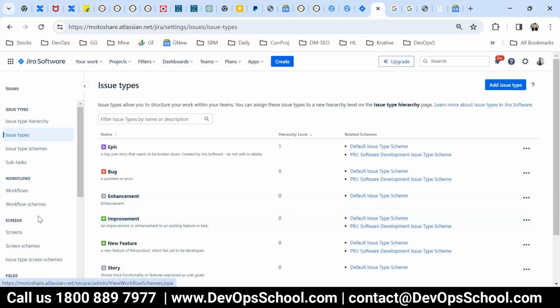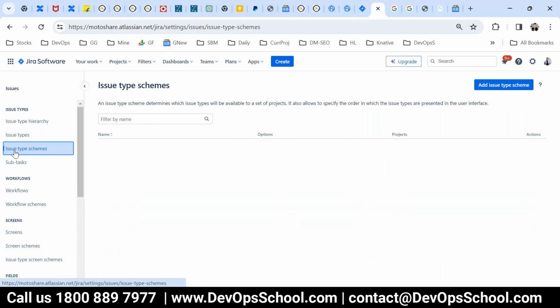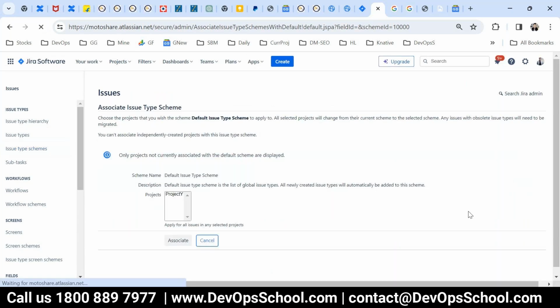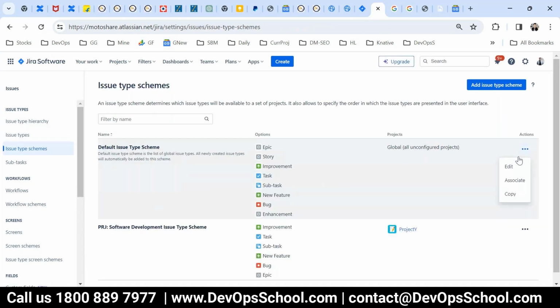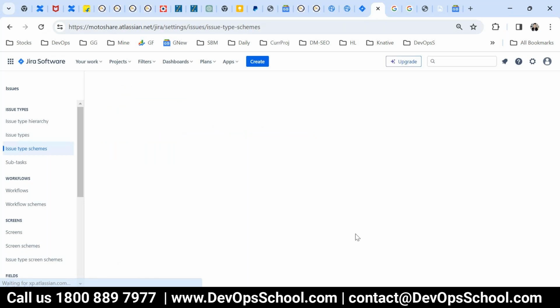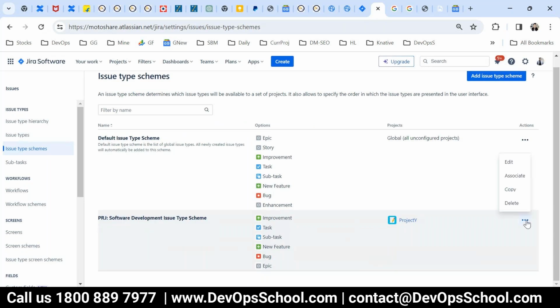You can also do that with issue type schemes, here also we have. Click on the three dots, associate, and edit, not associate, edit. And you see here it's already selected. Cancel. Let me see that again. I see that it's already selected.